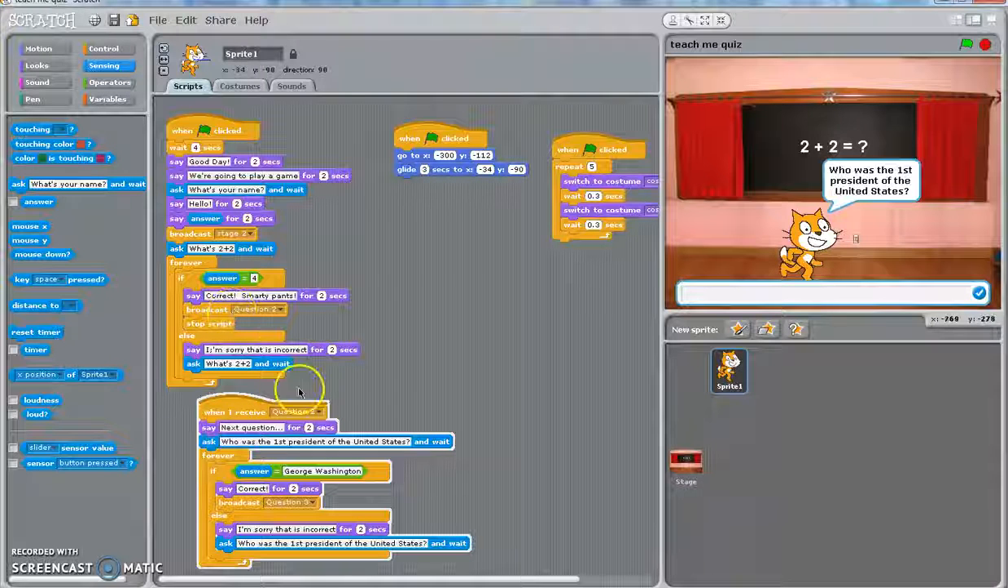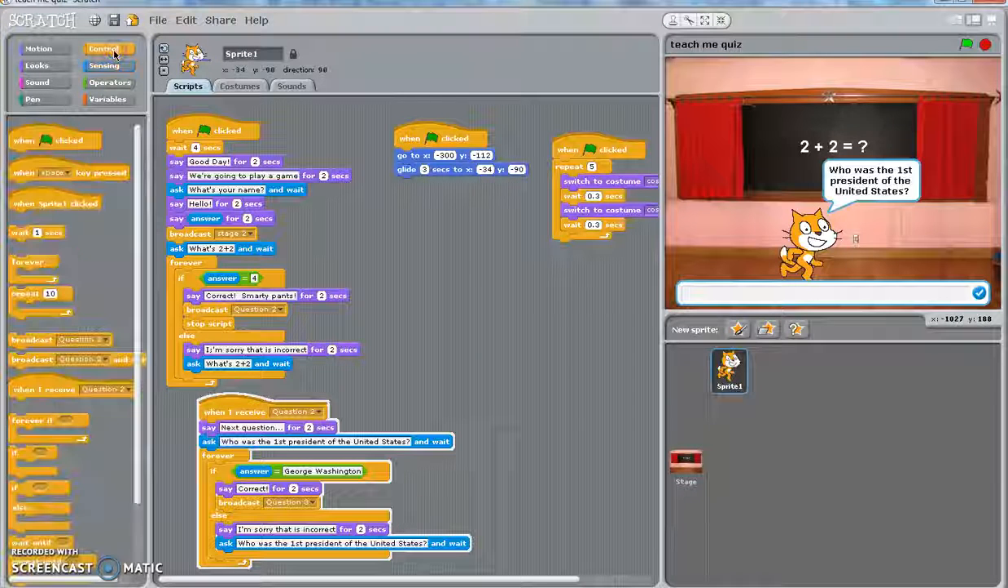and 5 questions. Right here I only have the script for 2 questions. So then after this I would broadcast question 3 and I would write that script over here. So for instance, if I were to broadcast when I receive question 3, then I can write that set of code.